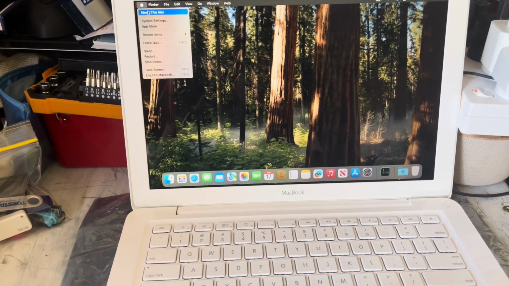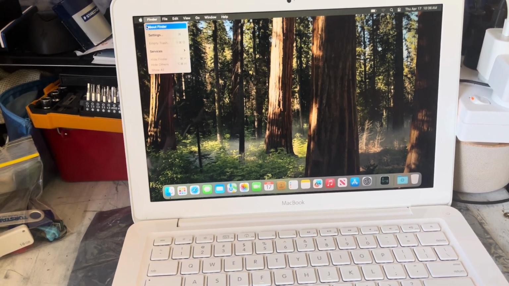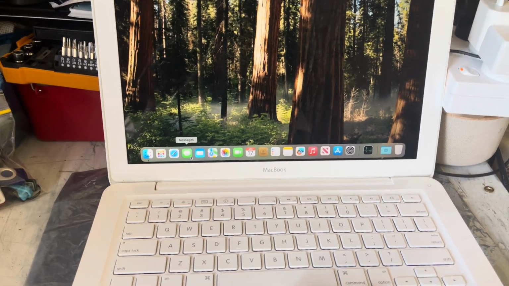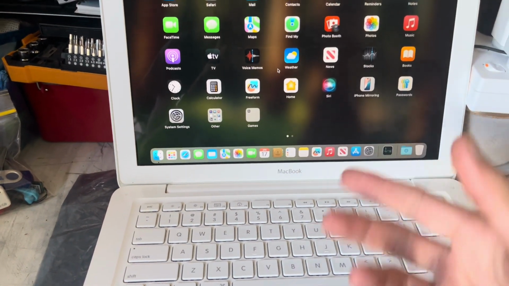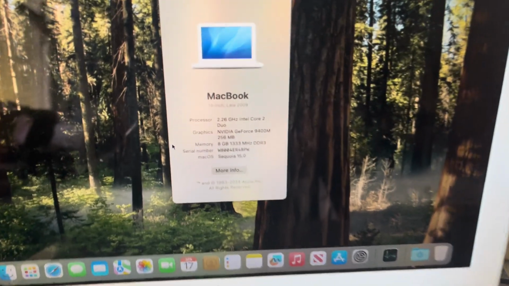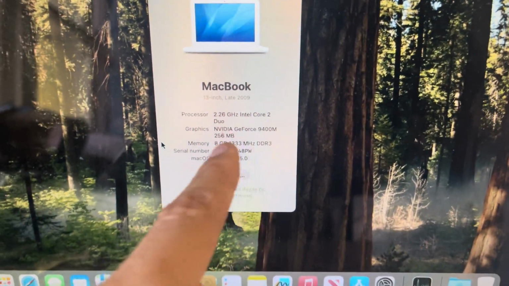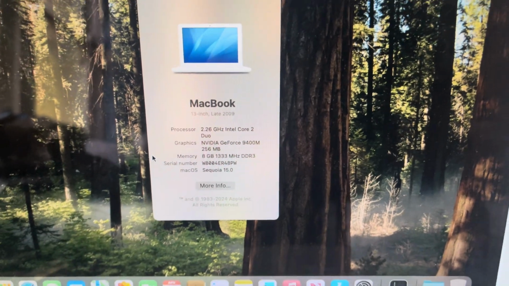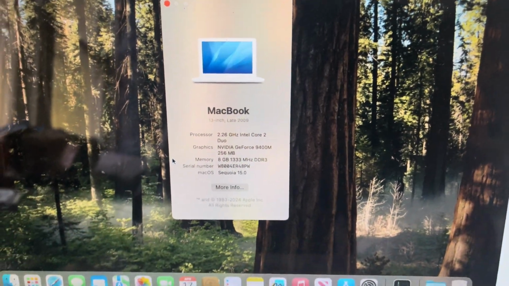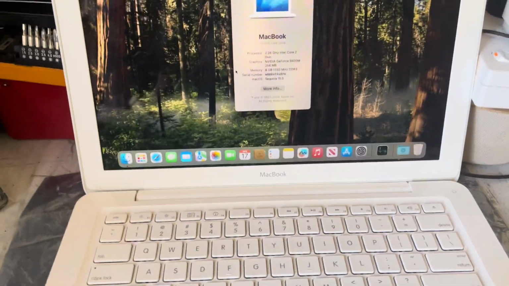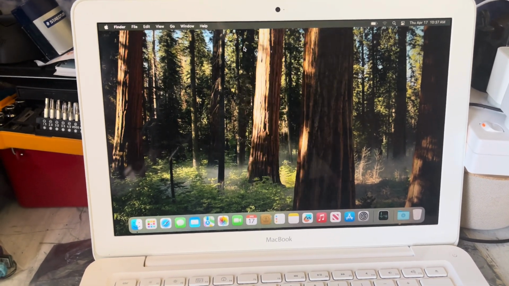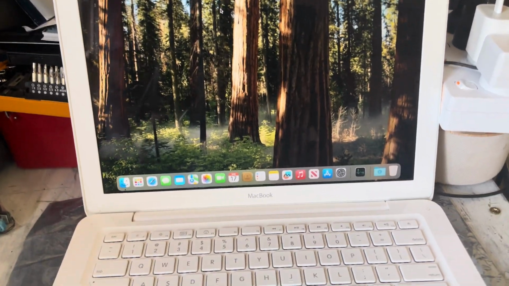So let's go to About This Mac. What is it doing? The only disadvantage OpenCore has is that phone mirroring doesn't work. Here we go, this is our specs. So 8 gigs of Kingston RAM, that was what was originally in the machine when I got it. 13-inch late 2009, Intel Core 2 Duo, and the NVIDIA graphics, and macOS Sequoia. I have pronunciation trouble with this version of macOS, so I apologize if I'm pronouncing it incorrectly.